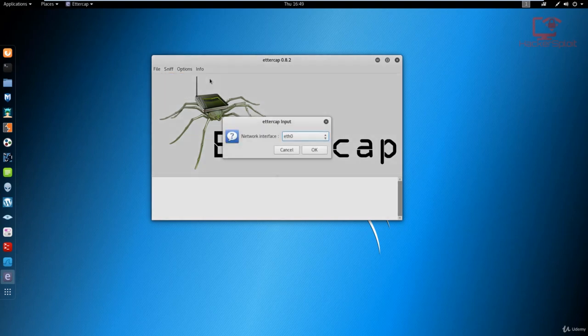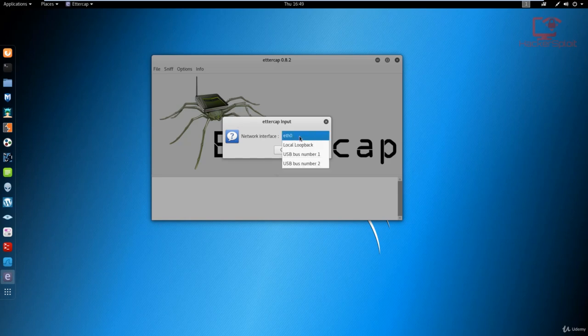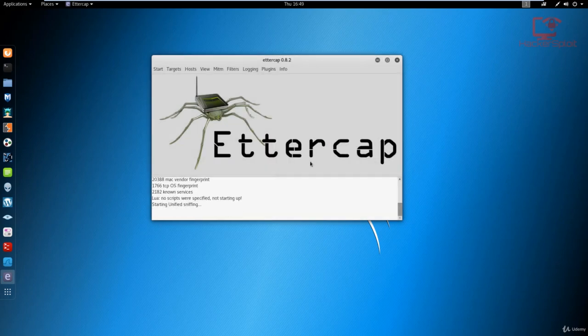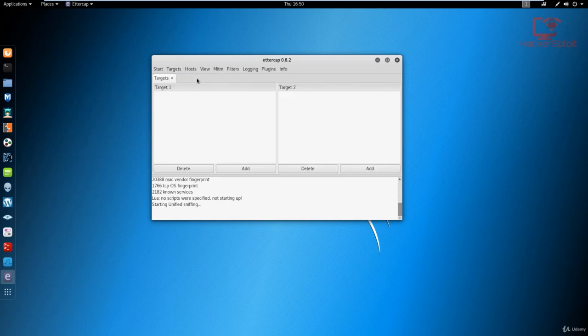Otherwise, in my case, I'm just going to use unified sniffing because I'm only using one adapter. There's no bridged connection. Now it's going to ask you to select your network interface. I'm going to select eth0 because I'm using Ethernet right now. By default, you can also select your wireless adapter if that's what you choose to use. Just hit OK. As you can see, it tells you that the unified sniffing process has started. Now you need to add a target, so go into Targets and then Current Targets.